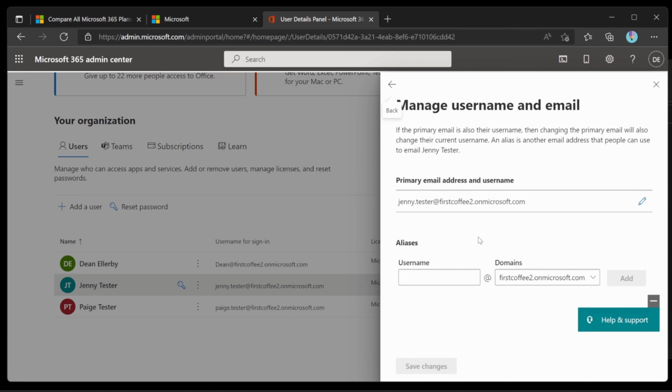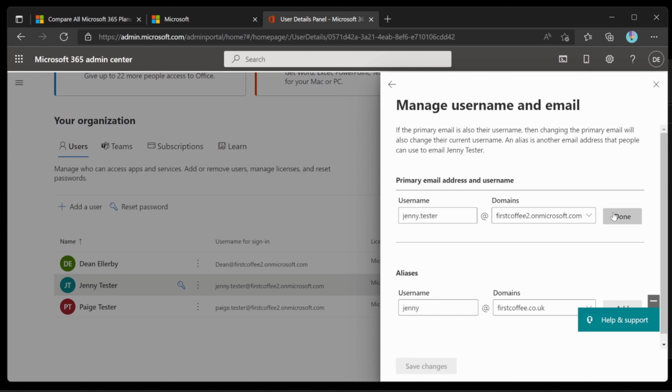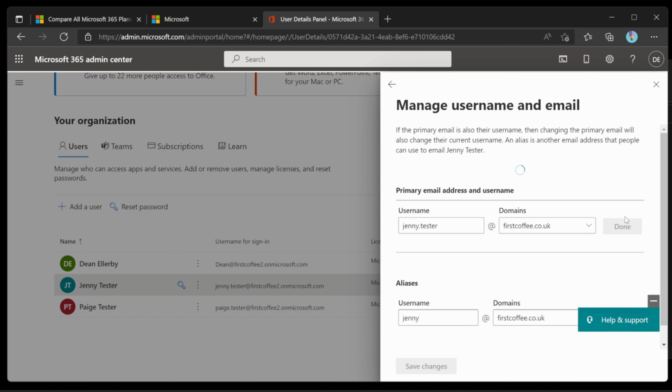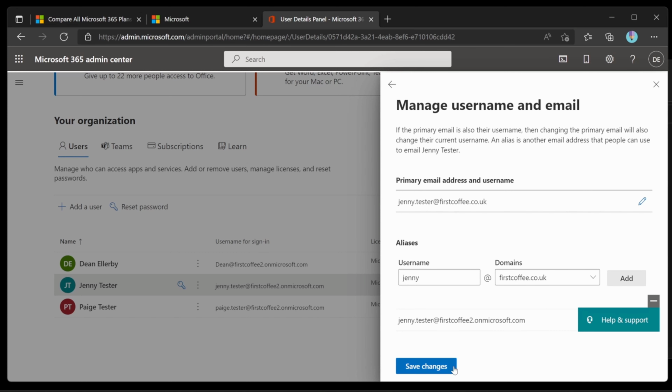I want to click that, and you can see it's possible for me to add an alias. In this case, I could type Jenny and then change that to firstcoffee.co.uk. But that's not what I want to do. I don't want to add an alias at all. I want to change the primary email address and username that Jenny uses to log in. I'm happy with Jenny Tester, but I want to change this domain at the end there. So I'm going to change that to firstcoffee.co.uk and choose Done, and then save my changes.